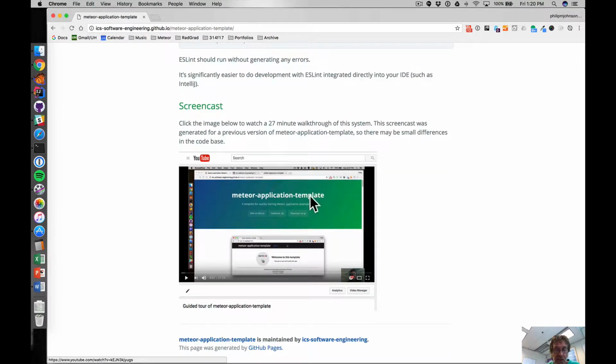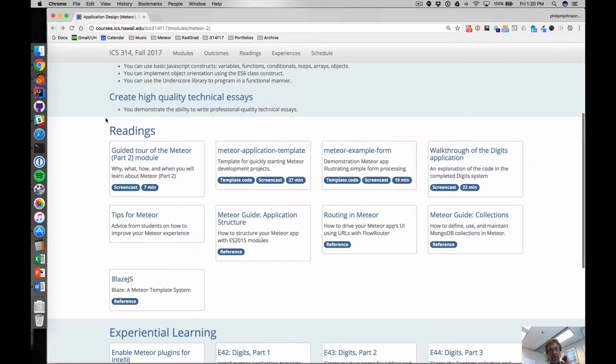Okay, so you have to read all these things and then watch the screencast to make sure that you understand, because all of your applications in this class are going to need to be structured this way. Okay, this is the modern way to structure Meteor applications, and there's a lot of helpful material in this code here.